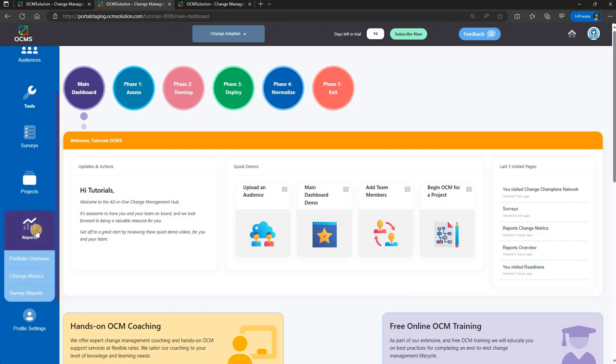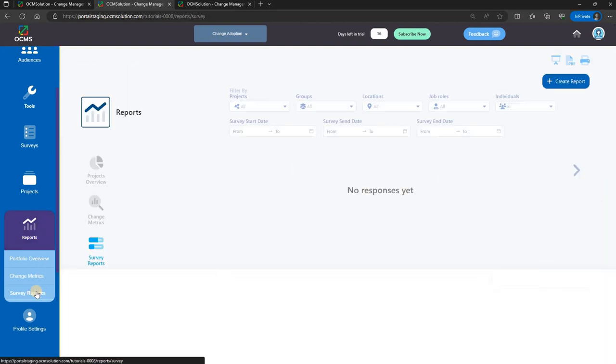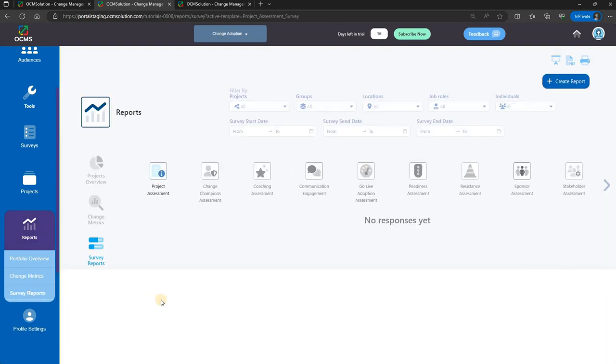The survey reports can be accessed from the Reports option in the sidebar menu. Once you click Reports, select Survey Reports. Your survey reports are generated directly from the surveys built into the OCMS portal. When you use these to conduct your assessments, you'll get a survey results report on this page.